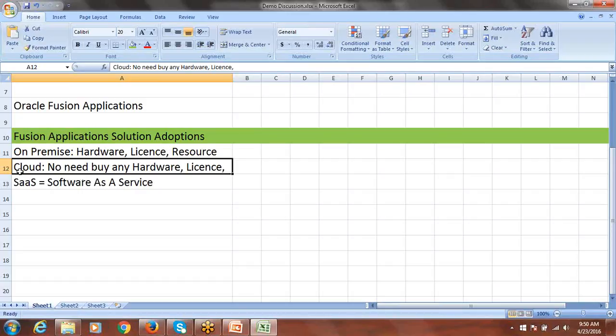But here we are going to use the solution as a virtual server environment where the server will be residing in the internet source. So performance wise, there will be a really good experience for the users. If you go with the SaaS model, you no need to buy any hardware, because Oracle will be offering virtual server environment in the internet source, and you no need to buy any license.